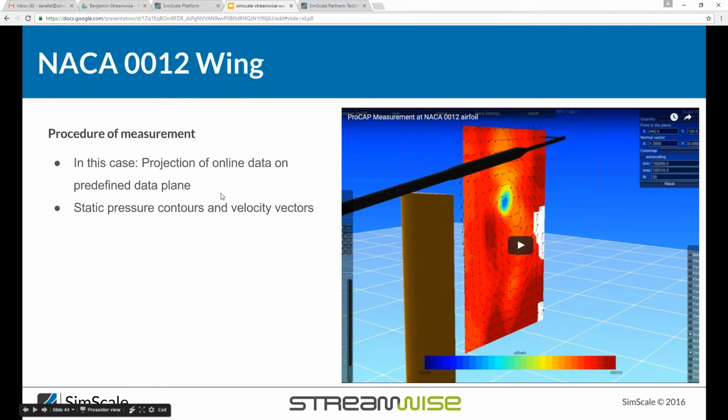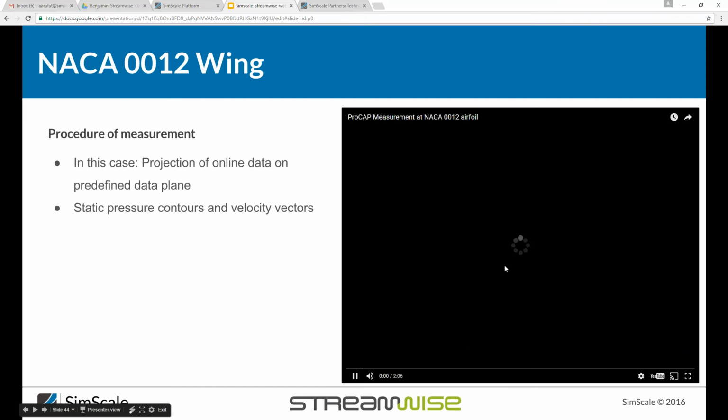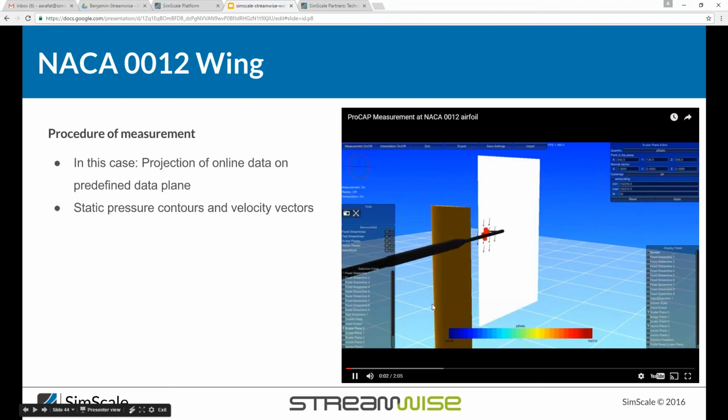Yes, again, the procedure of measurement for this particular case is identical to the one we've presented with the Ahmed body. For the presentation of results, in this case we have focused on projection of online data on a predefined data plane, and you see static pressure contours and velocity vectors. And I will start the movie such that you can understand how it actually works.